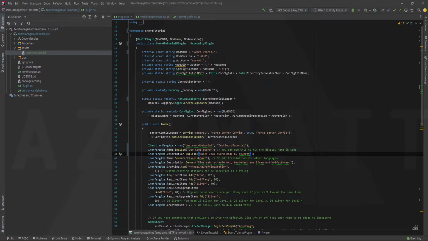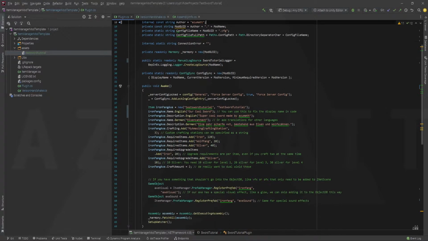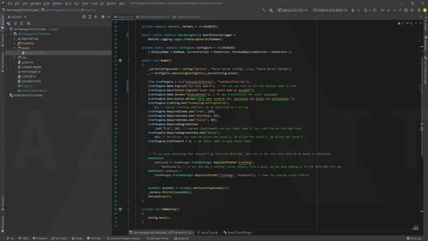If you want to change the author, which most likely you will, just change it here. I'm going to leave mine as Azumat because that's me. And now you can go into Iron Fang Axe. This is just because this is the template. This comes from the item manager template. In Rider we can actually middle click, hold, and drag down and then say that this is sword. I'm going to call it sword tut.